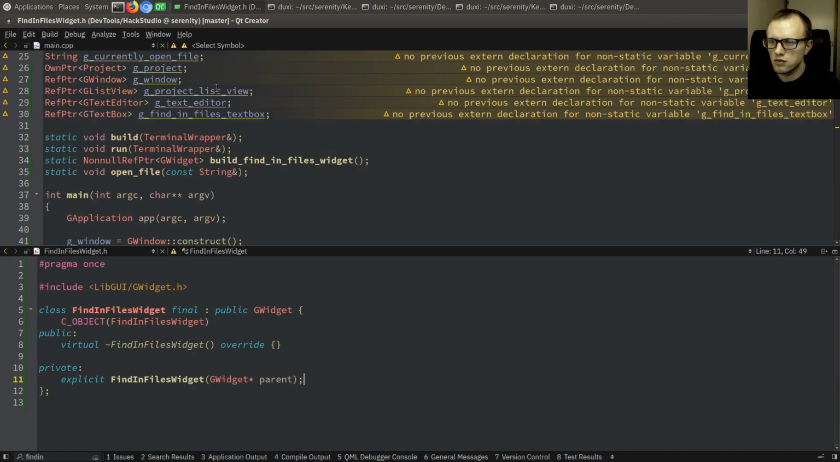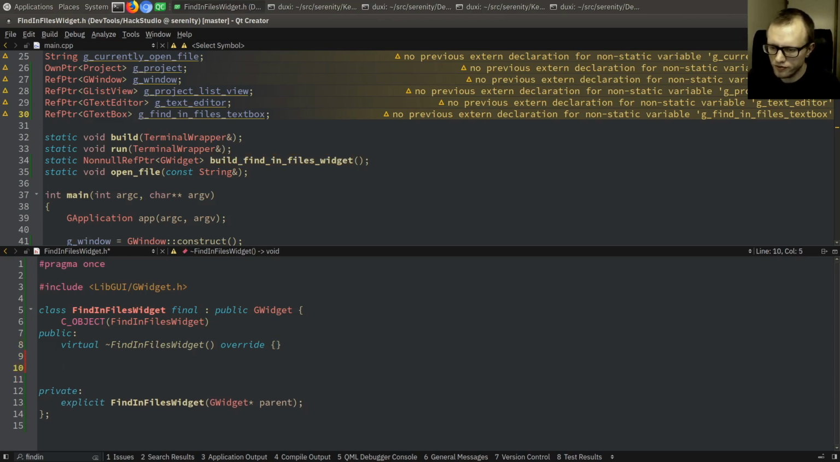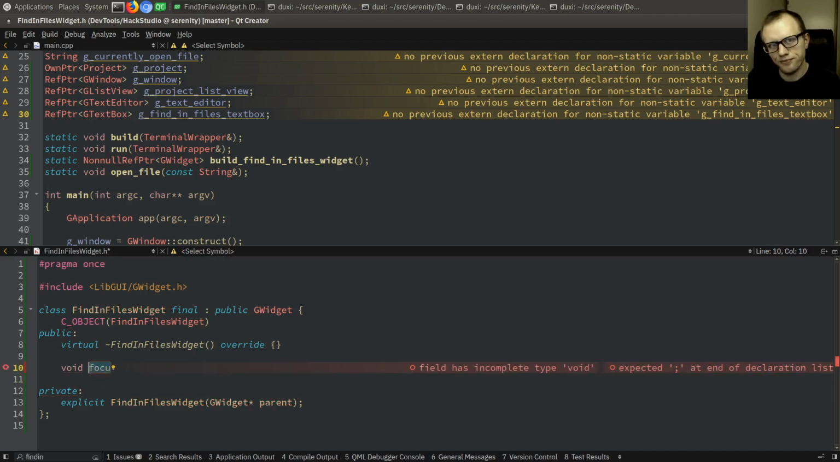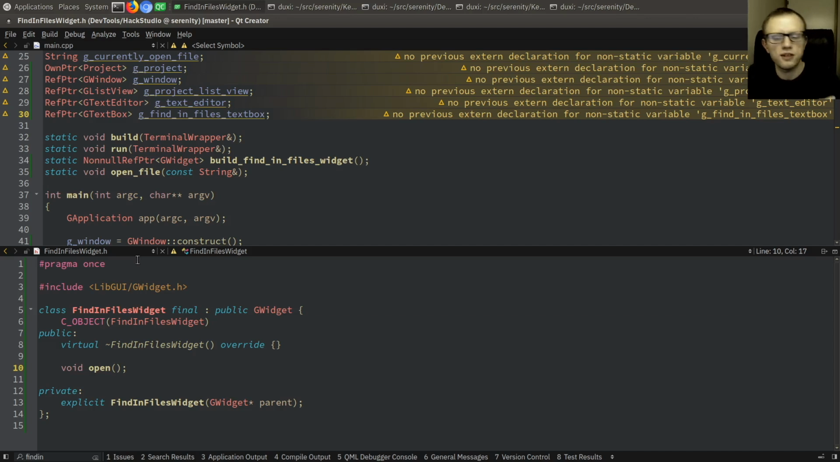And let's see, we're going to put some members in here, I guess. So we wanted to have a way to focus it. We'll say open, maybe. We can call it open. I'm thinking, what do we call this thing where I press Ctrl Shift F and it opens that thing and selects the text and focuses the text box so that we can start entering? Open is the best name I can come up with for that.